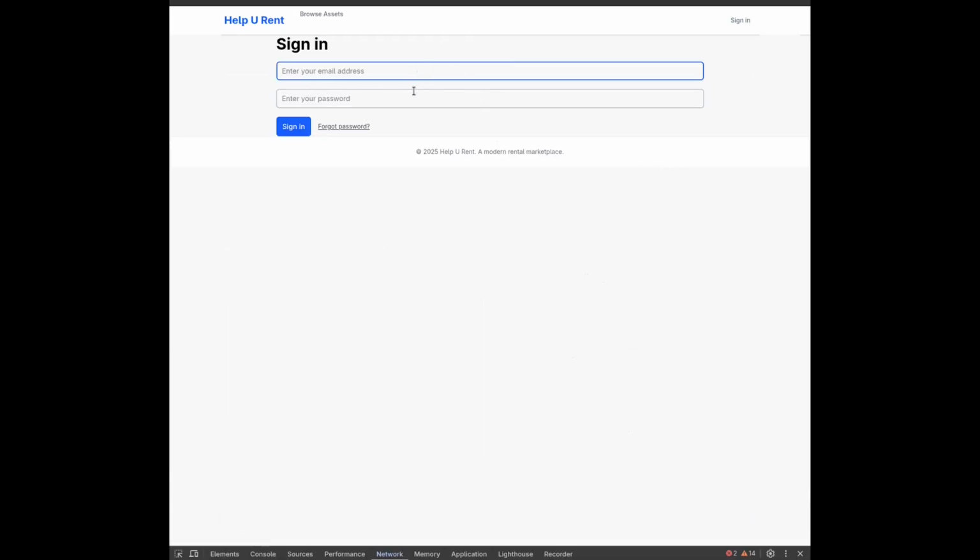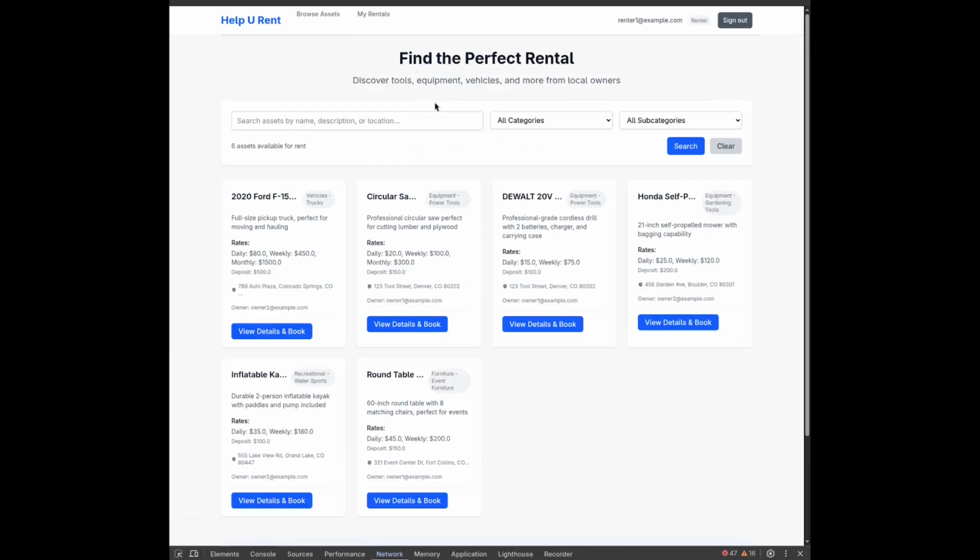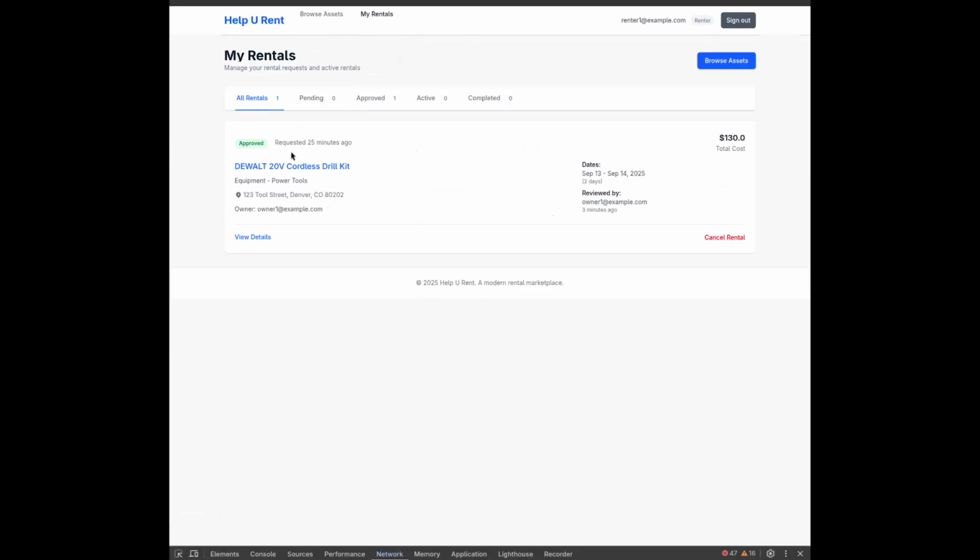So I'm going to go to the sign-in page, and I'm going to sign in as a renter. And then as a renter here, I'm going to look at my rentals, and I can see I have this rental, which we saw for that particular drill. And I can see that it's rented and it's been approved. I can cancel my rental.